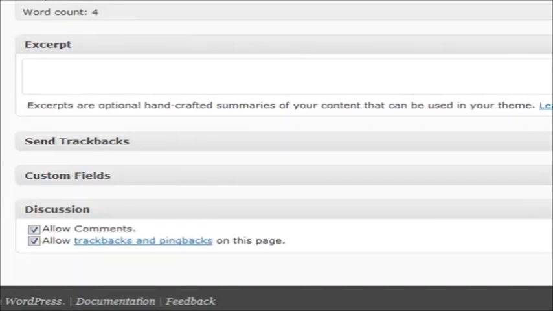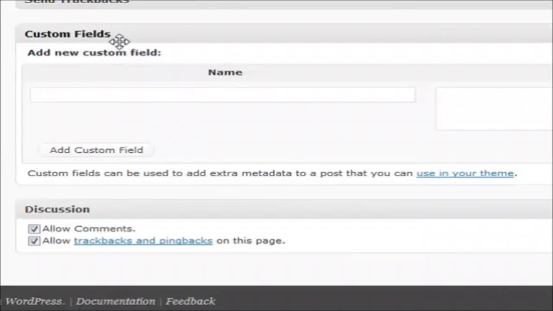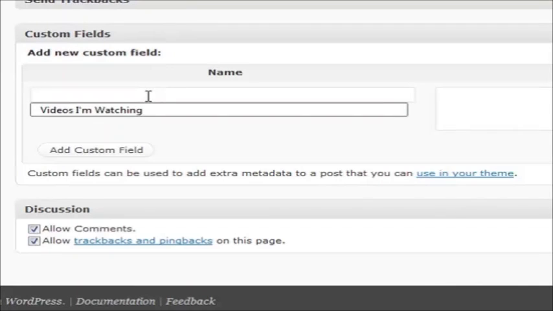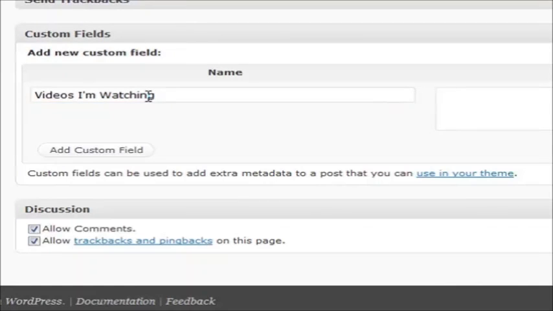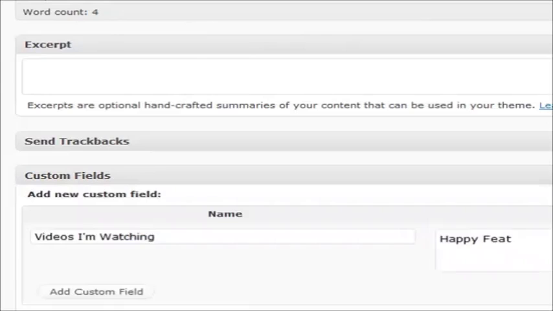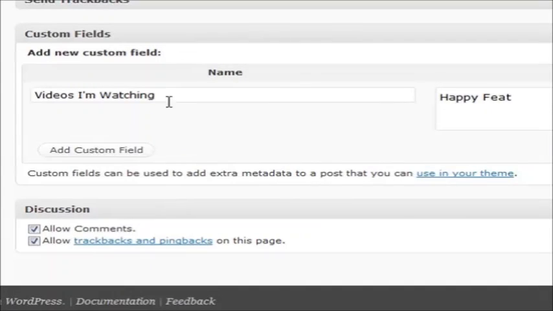Custom fields are also something that can be used by themes and plugins, but if it's not used, then don't even worry about it. So basically you can say, videos I'm watching, happy feed. And that'll show up in your theme. It can tell you your mood sometimes and stuff like that through a custom field.